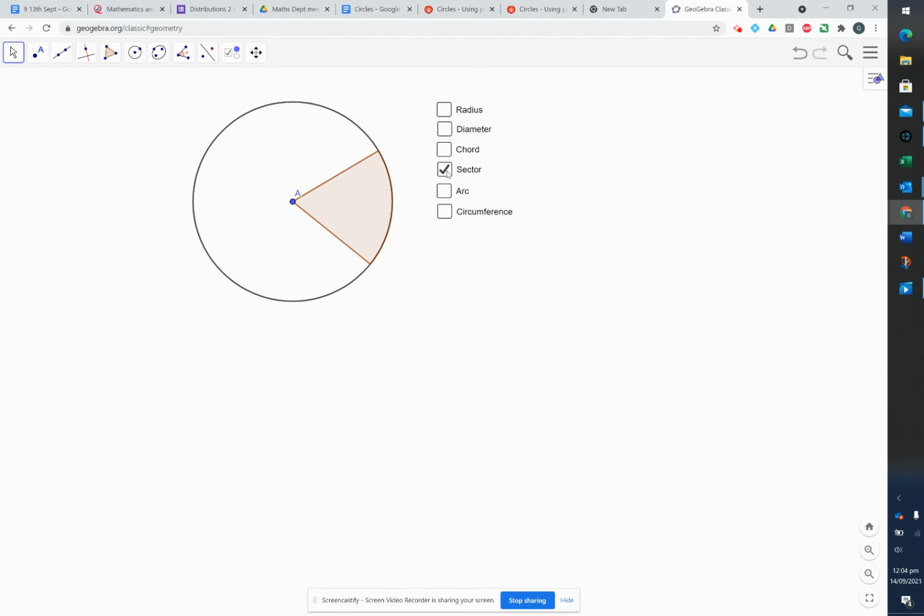If you take a section of the circle, and it can be any size, that's made up from 2 radii, that is called a sector.